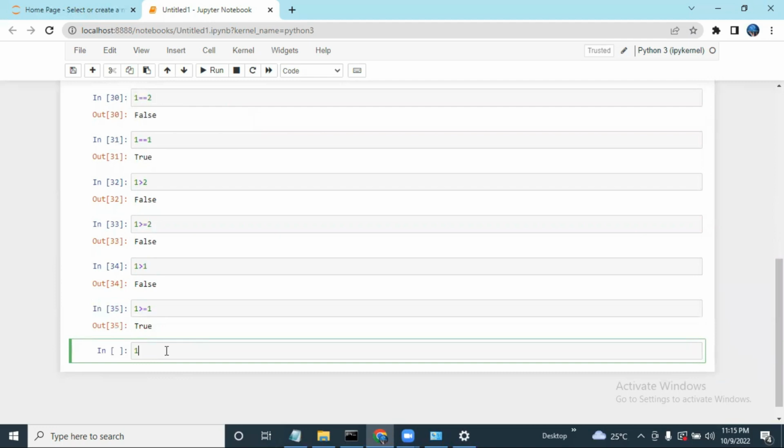I can use 1, and let's say not equals to. For not equals to, we will use this exclamatory sign and equals to 1. See, 1 not equal to 1, false. If I write 1 not equals to 2, it will return true. So like this, we can use comparison operator.